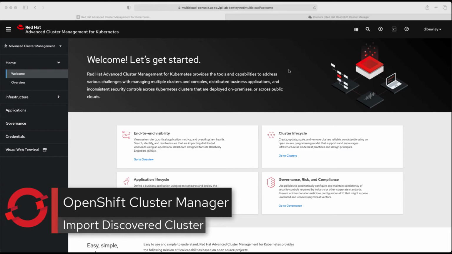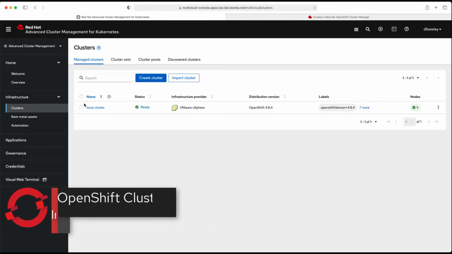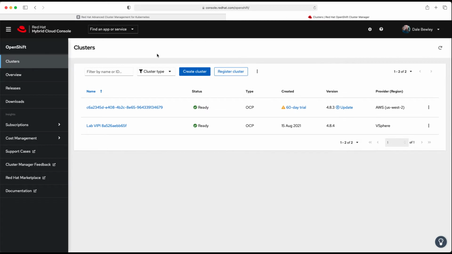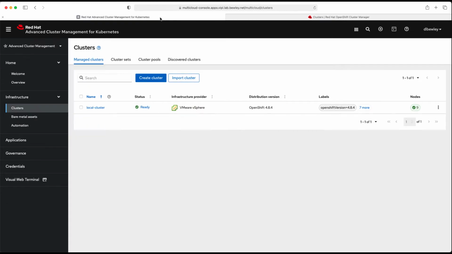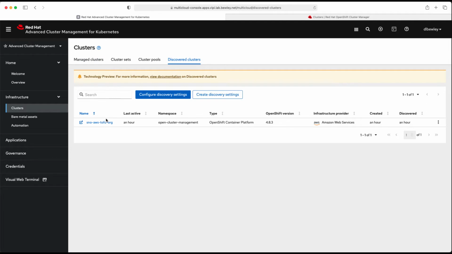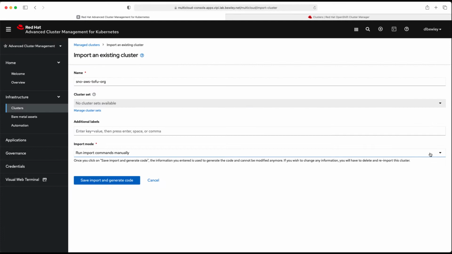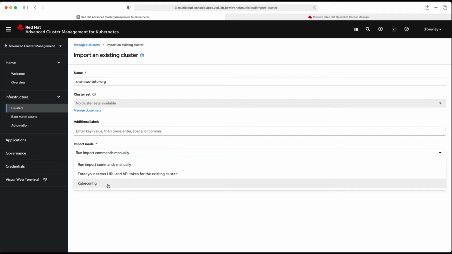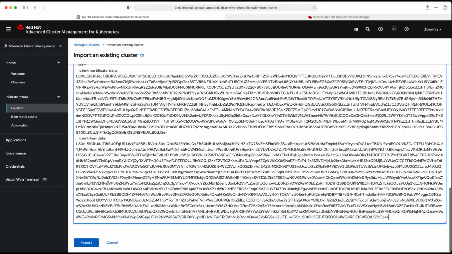Now let's see what clusters have been discovered using our credential. First, in the Cluster Manager, we can see there is a 4.8.3 cluster on AWS. Any managed clusters, including OSD, ROSA, and ARO, would also have been visible here. Going back to ACM, we can see that the cluster was discovered, and we can now import it. To authenticate to the cluster, we'll provide a kubeconfig. This will allow ACM to deploy a klusterlet. This klusterlet will reach back to the ACM hub, establishing a trusted relationship.